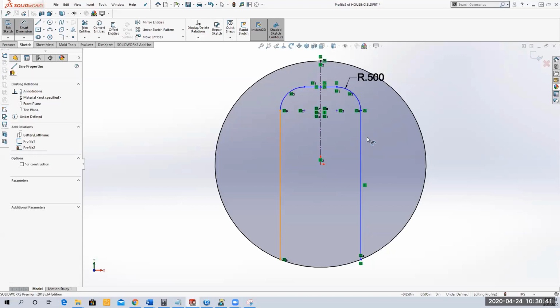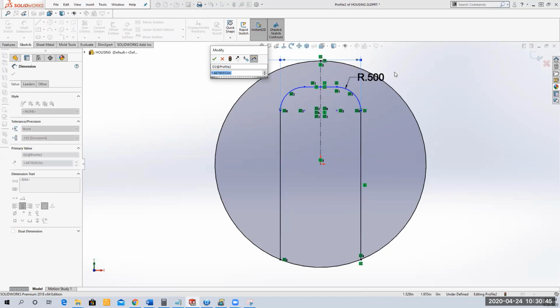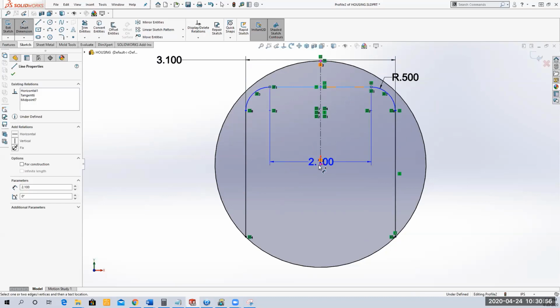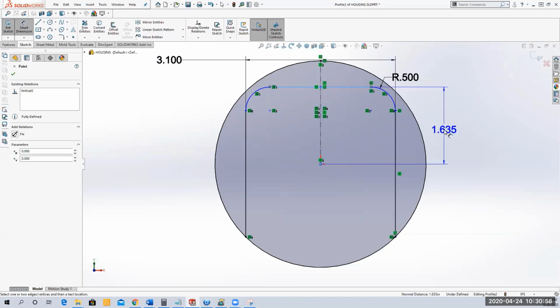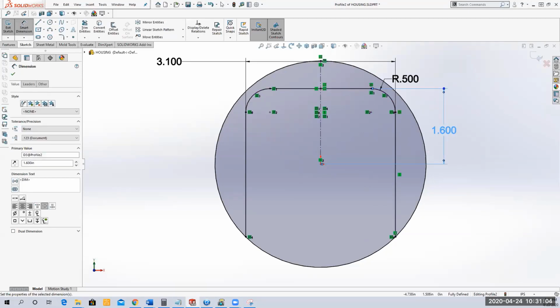So now I'm going to add a dimension. I'm going to say this dimension is 3.1. Okay. And then I want a dimension from the horizontal line to the origin, and that's going to be 1.6. Okay.